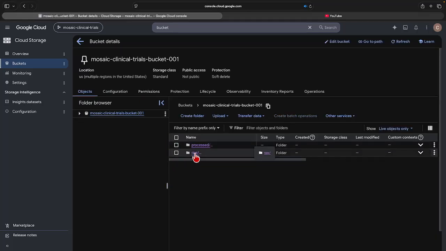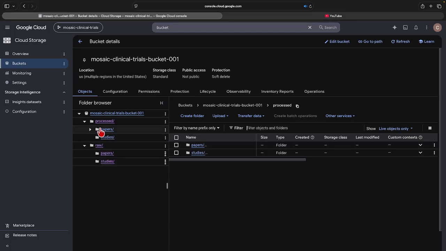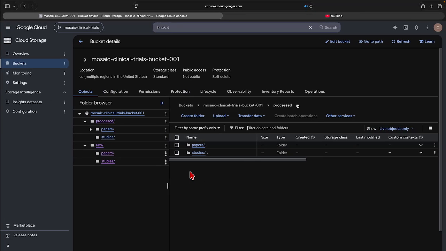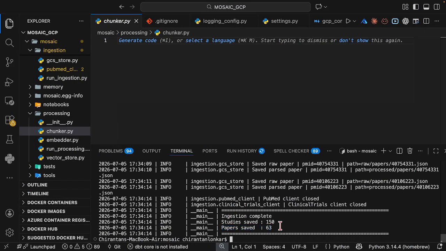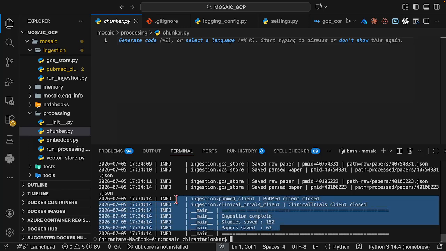Our data has been successfully ingested in the GCS bucket, in two versions, raw and processed, at two levels, which is papers and studies. So you can see raw research papers, raw research studies, clean research papers, clean research studies, which is fantastic. Our ingestion is working perfectly fine, and every single time we run this pipeline, studies will get ingested.